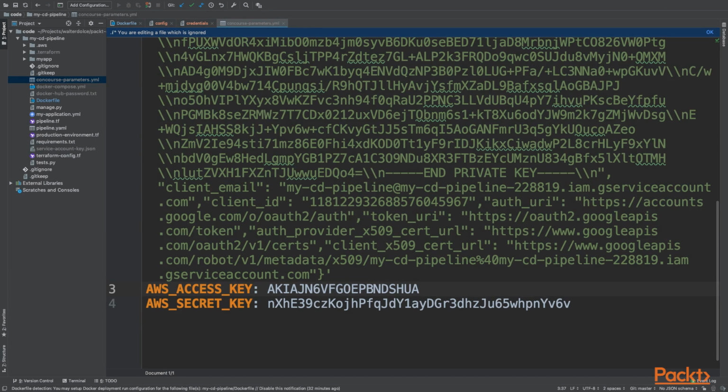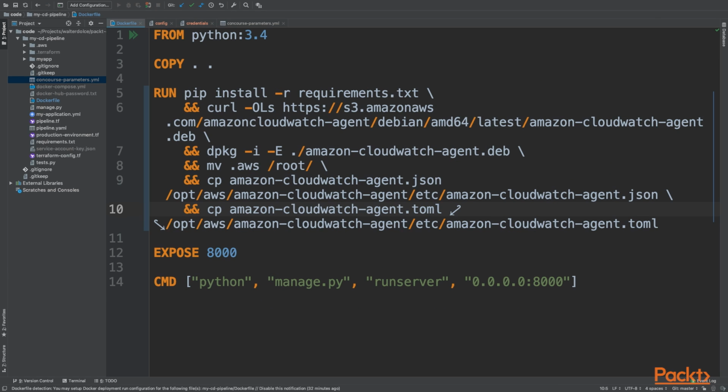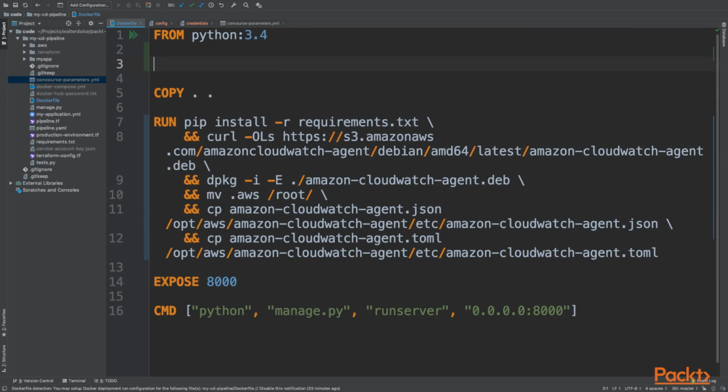Let's head back to the Docker file. The AWS access key and secret key will be injected within the application container via environment variables and then replaced at runtime before starting the application. So let's define the environment variables first.